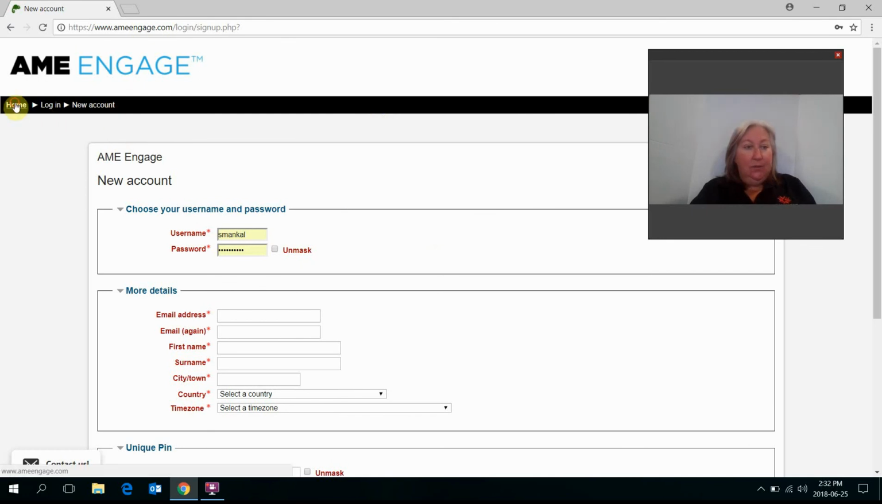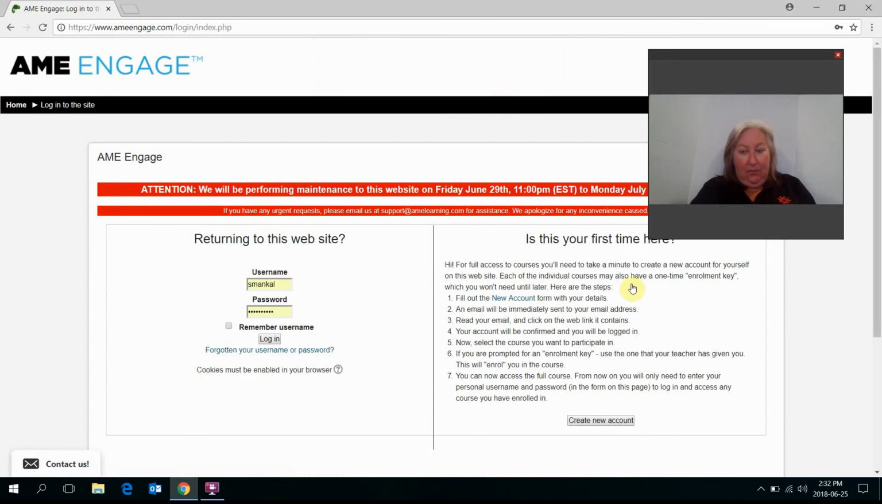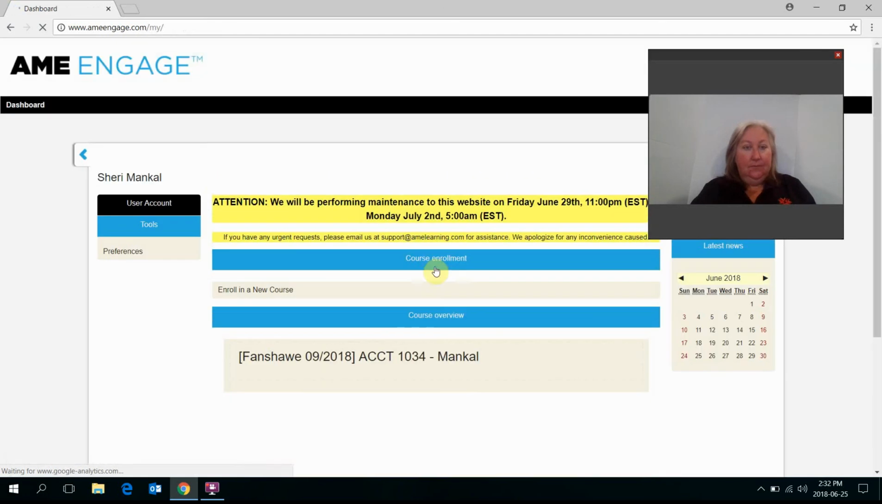Once you've logged in, the second time you come, your username and password gets typed in and you click login. And you make sure that you choose your professor's last name. So right now, the only course we have set up is for me, for Mankel, but your professor will be listed here. There may be 3 or 4 different professors. Please make sure that you enroll into the correct section.